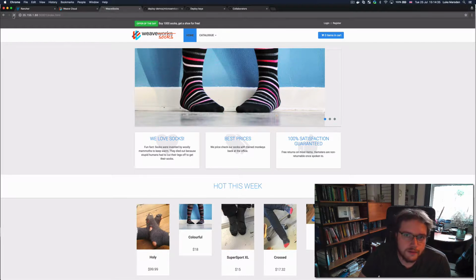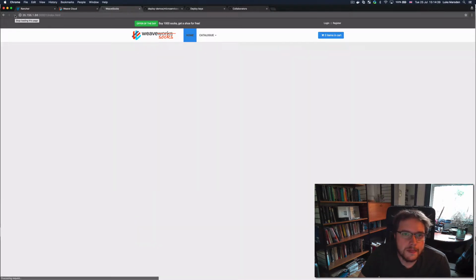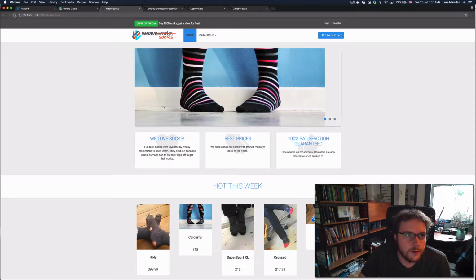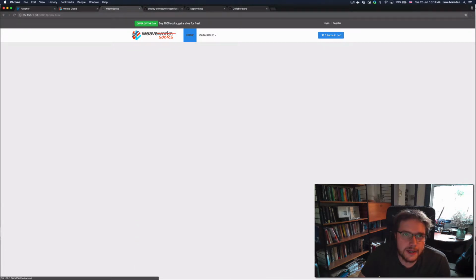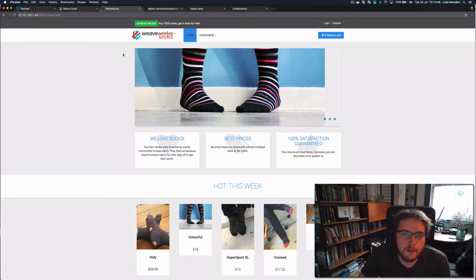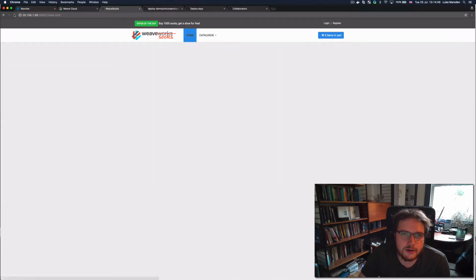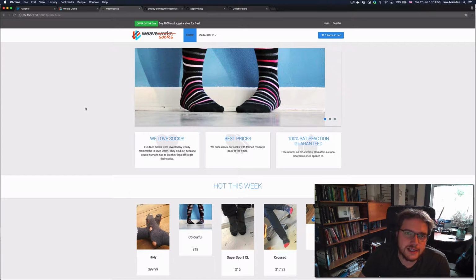Now, I have a problem with this application. There's an issue with it. You might be able to notice that when I reload the page, this top bit loads really, really quickly. But the problem is that the rest of the page takes a long time to load. And if I was really selling socks on the internet, then of course I'd know that this was a real problem. So what's going on?